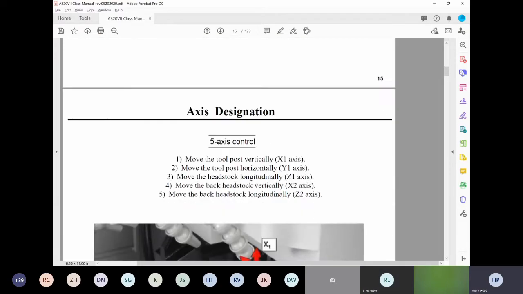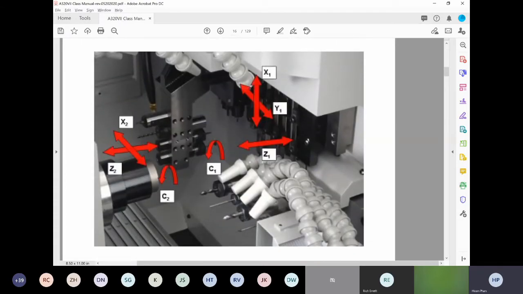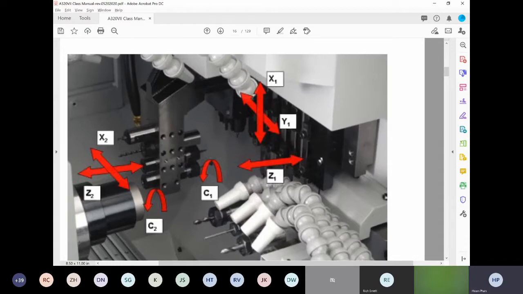All right, basically I just want to show you the tool layout, but the computer is not cooperating right now. So we can use the picture right here. You can see on the gang tool, which is for the main spindle, we have the X1 axis, Y1 axis, and Z1. X1 moves up and down, Y1 moves in and out like this, and Z1 moves back and forward in order to carry the material and push it in and out.